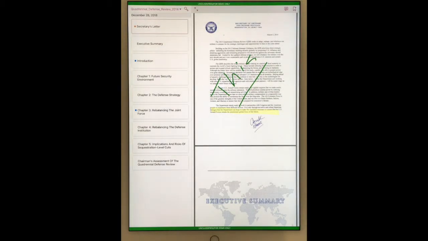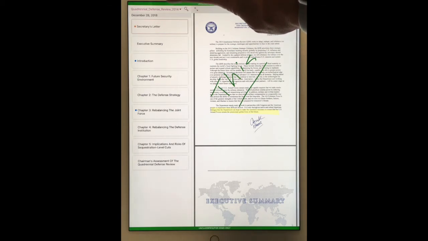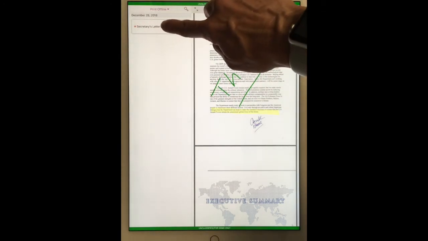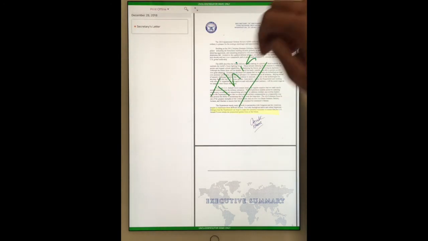Another option from the bookmark menu is to add the product to a list of items to be printed offline. So again, we tap the bookmark icon, and this time we choose Add to Print Offline from the menu. We can find that product in our library by tapping the index header, then going to Library and selecting Print Offline. There you can see it's been added to this index.